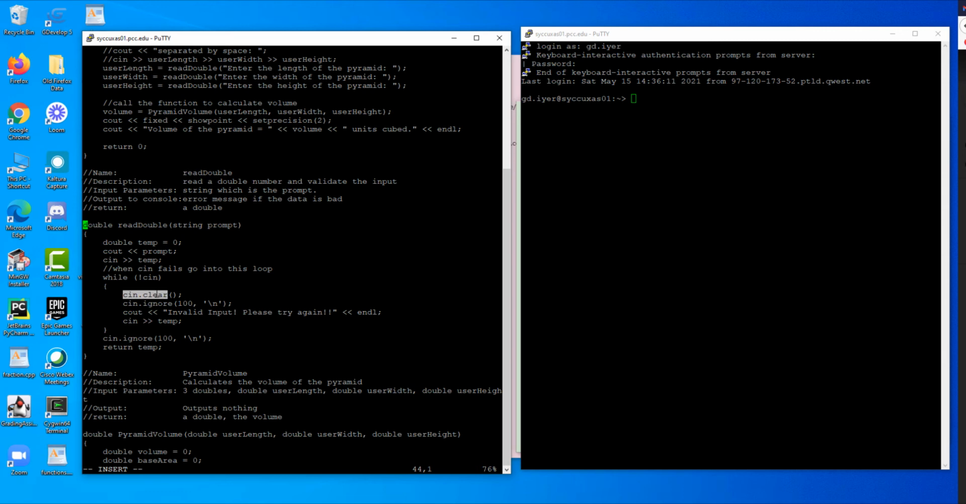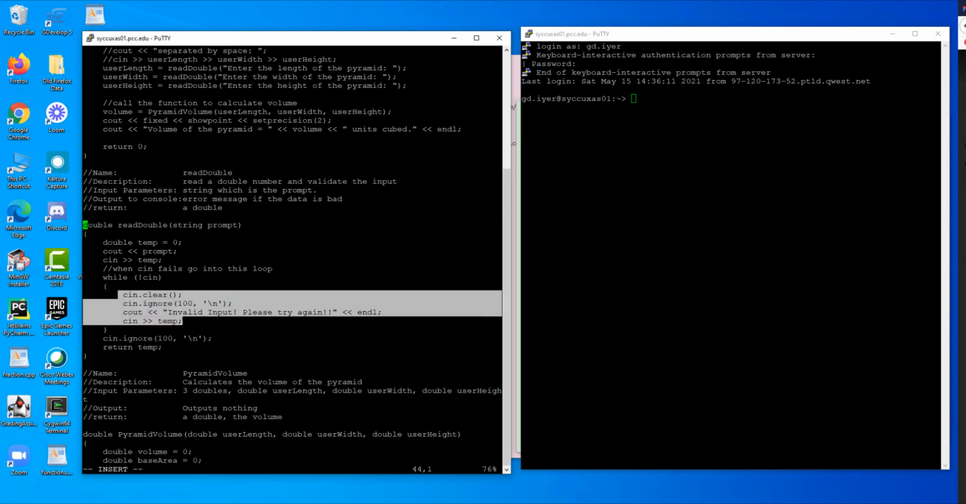It doesn't know how to read once it fails. Cin.ignore, if you don't do that, there's still stuff left in the buffer, and that could cause problems. If you don't read the input again, you could be stuck with the previous input. So you must clear, ignore, output, prompt, and read. And it stays in the loop if things are bad.